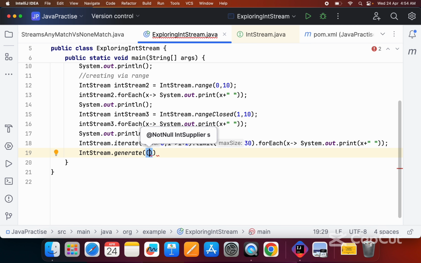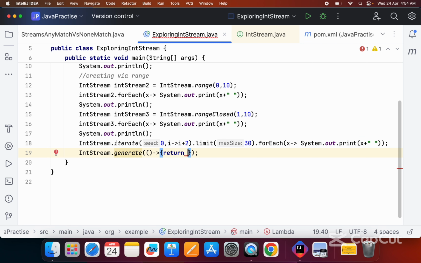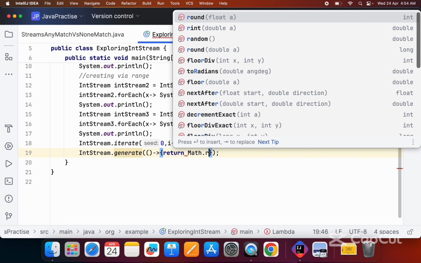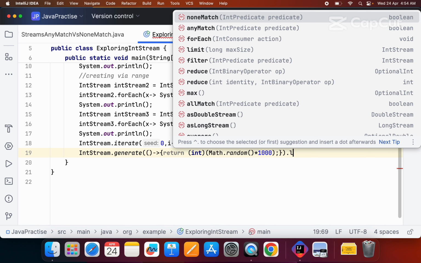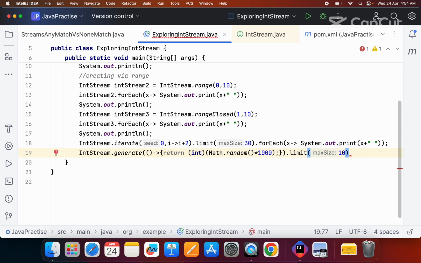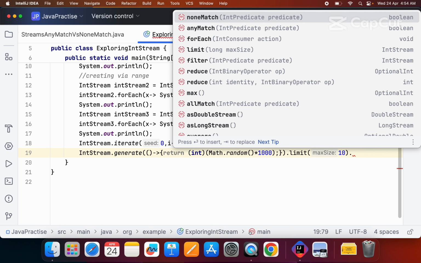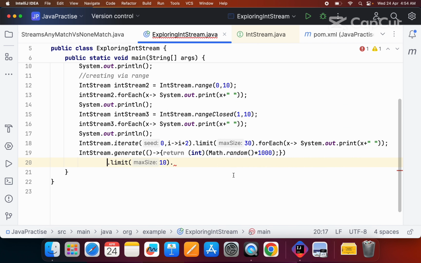Generate. Here what you need to do is return, let's say, a random number, Math dot random number. To this random number I'm going to do something like this, which is of int type I'm taking. Okay, this is also possible. Now let me take some limit, let's say 10 numbers, 10 random numbers I'm generating here, and I'm going to print them to the console.